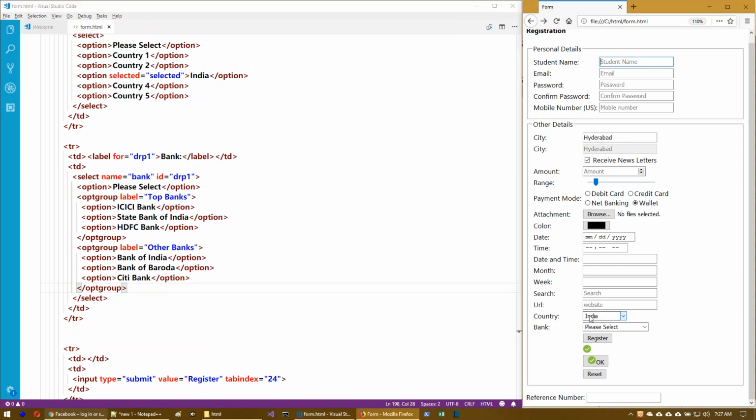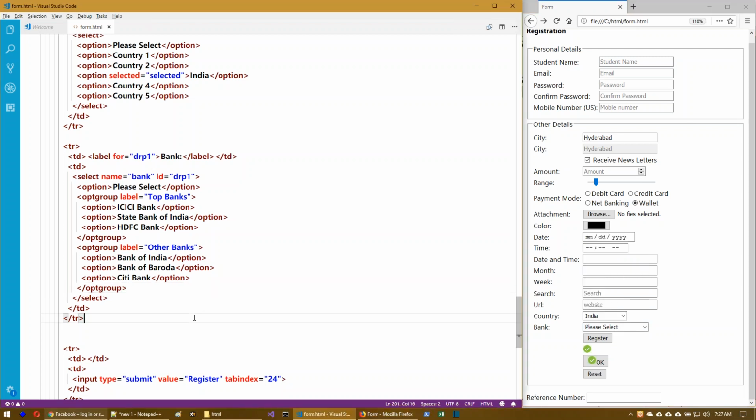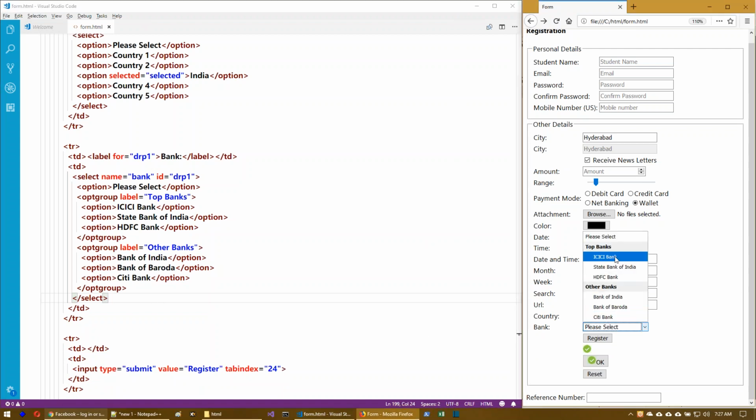Now you can refresh. Once you open the page, by default it shows please select, and see, it is categorized. Under top banks we have a list of banks, and under other banks we have other banks. So if you have too many options, it is recommended to use the optgroup tag. The drawback of this example is that it allows you to choose only one bank at a time, for example only ICICI Bank or any single bank.